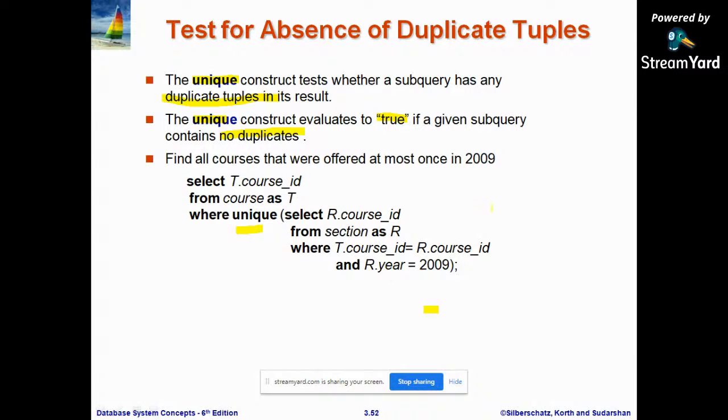Again, this subquery is giving you some result. In this subquery, if all the course IDs are unique, then it will give you true, and if this part is true, it is returning this row. Find out all the courses that were offered at most once in 2009. So you are interested in the 2009 year course IDs, and at most one entry exists, at most one course ID. If the course ID is duplicate, the unique will be false, so it will not give the output.